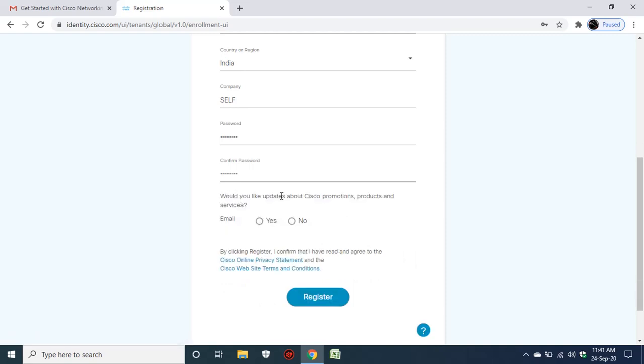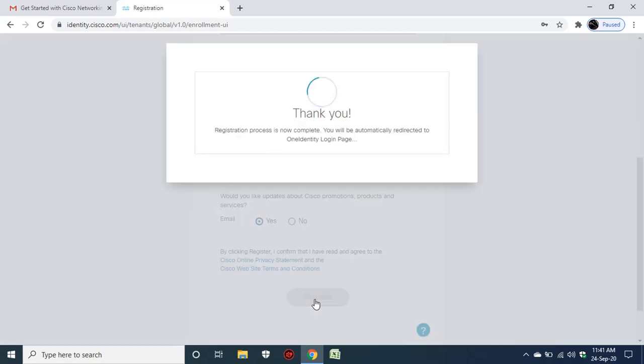Okay, it asks: would you like updates about Cisco promotions, products and services? You can accept, so if there is any update from Cisco, you'll get a mail every time. Now click on register. Thank you, registration process is now completed. You will be automatically redirected to the login page.